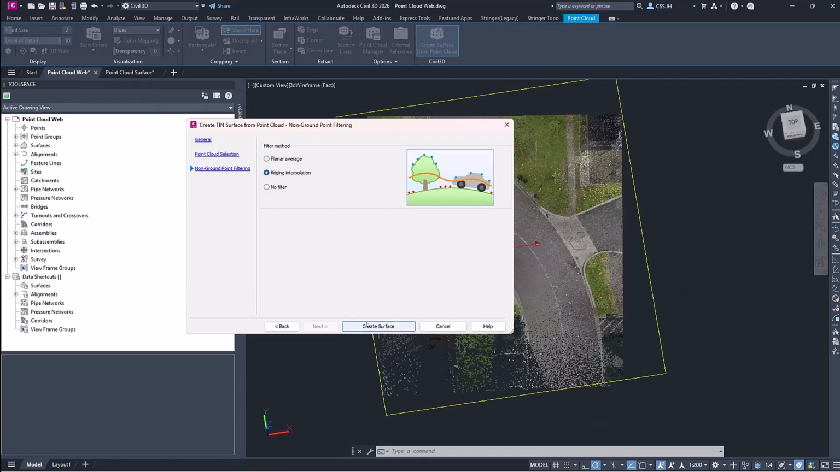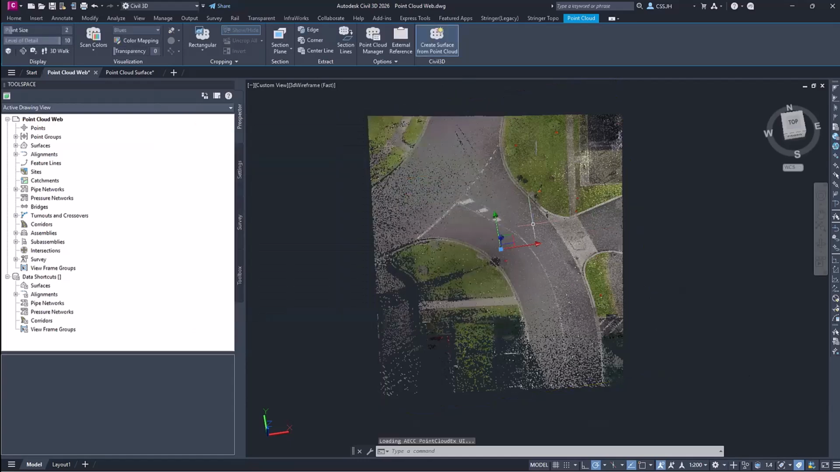Depending on the option you choose, once you go Create Surface, the software will start creating a surface. You'll get an icon down the bottom corner here, just saying the surface is being created. You can still continue working on anything that you want within the drawing.